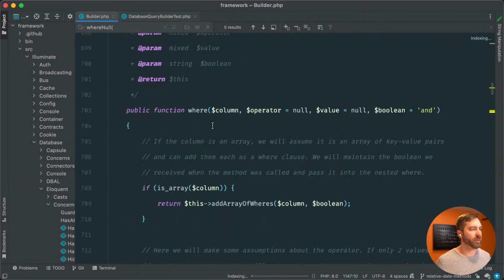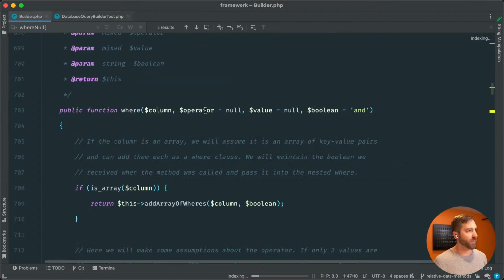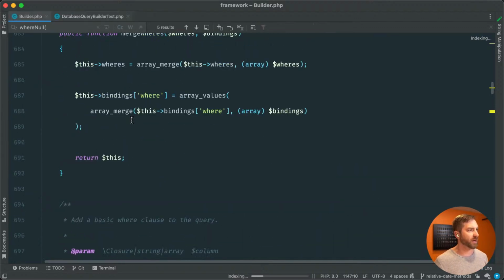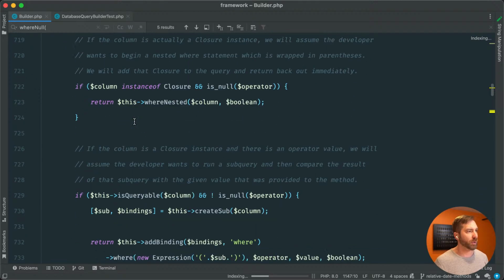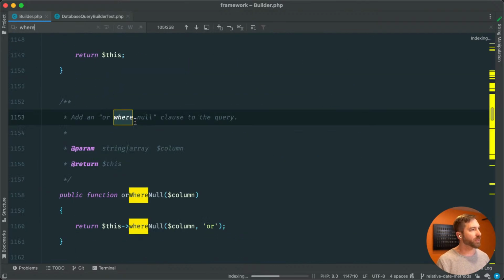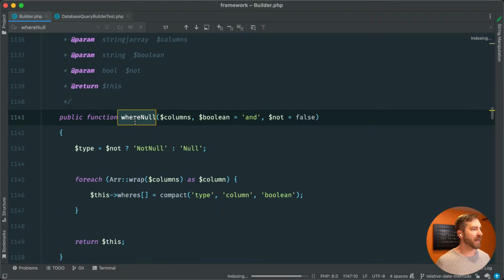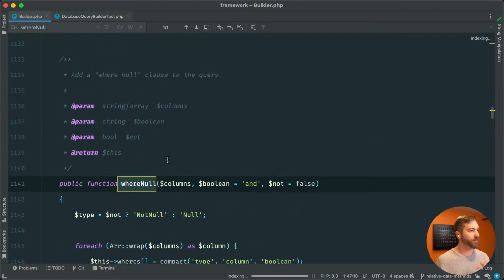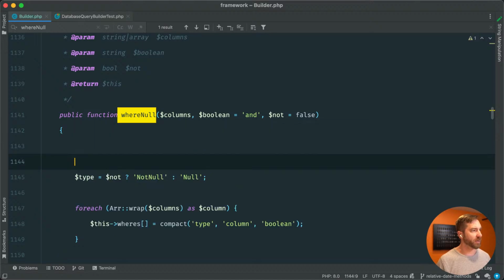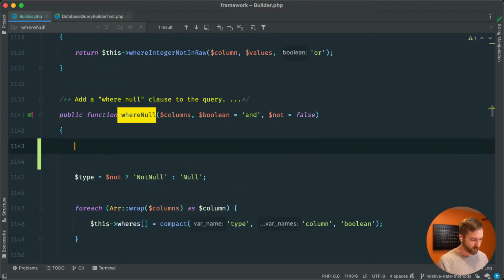So if we look at the builder, if you follow me on Twitter, you probably saw I was talking about doing a little research on how this is built. And I think whereNull is a good example. So let me jump in here and demonstrate what I'm talking about.